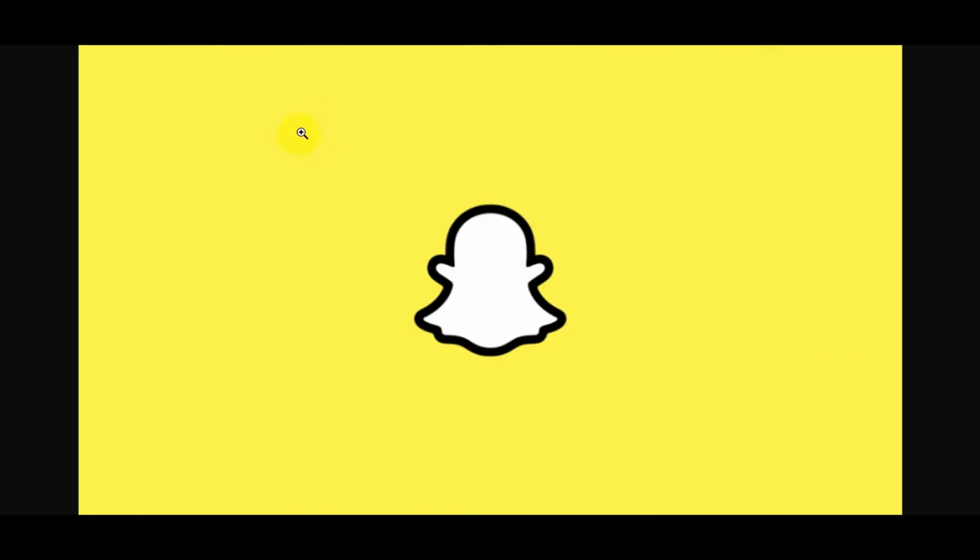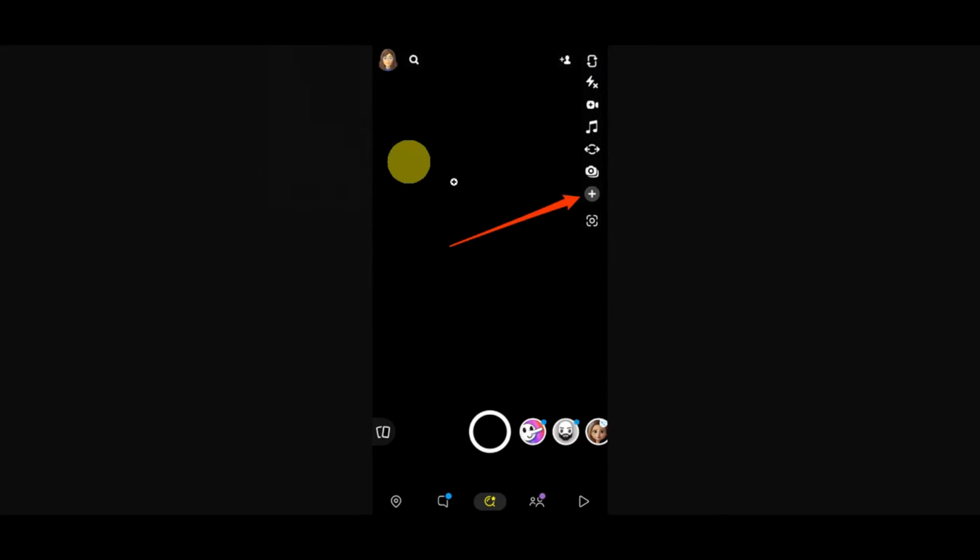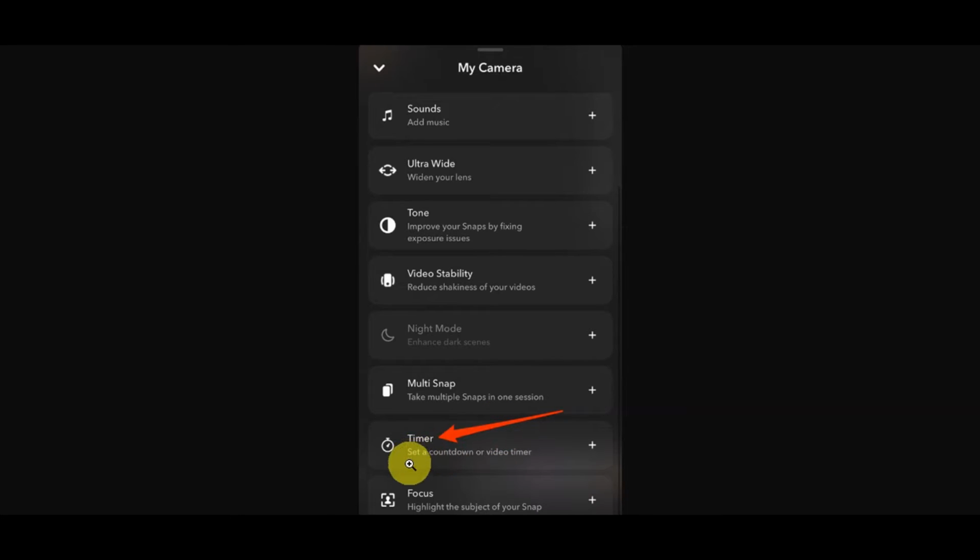So for you to be able to use a timer button or take a photo using a timer button onto Snapchat, what you'll need to do in here is you'll just need to head onto your Snapchat. So once you're already onto the camera screen, you need to tap onto this plus icon in here on the right side of the screen. Then right after that, you'll just have to scroll down to head onto timer to set a countdown or a video timer.